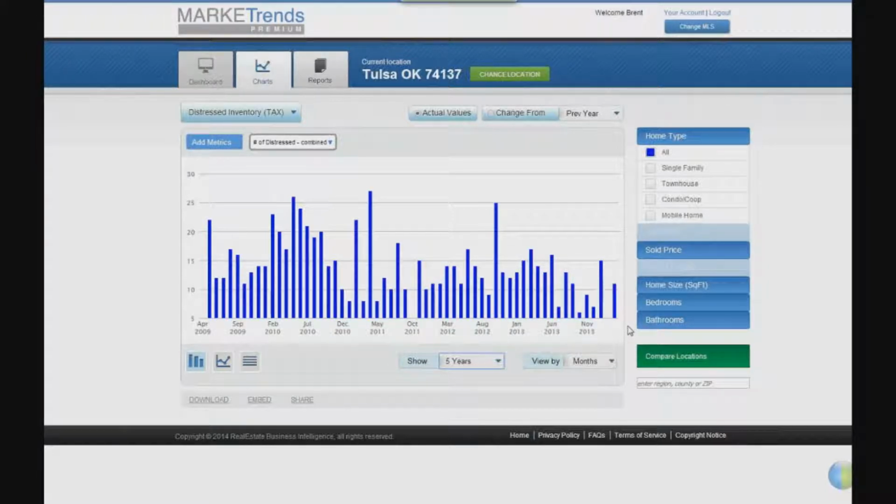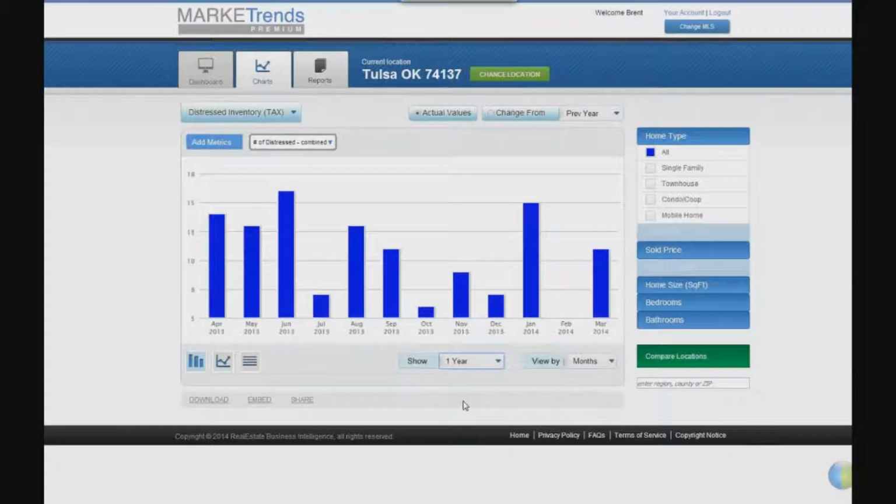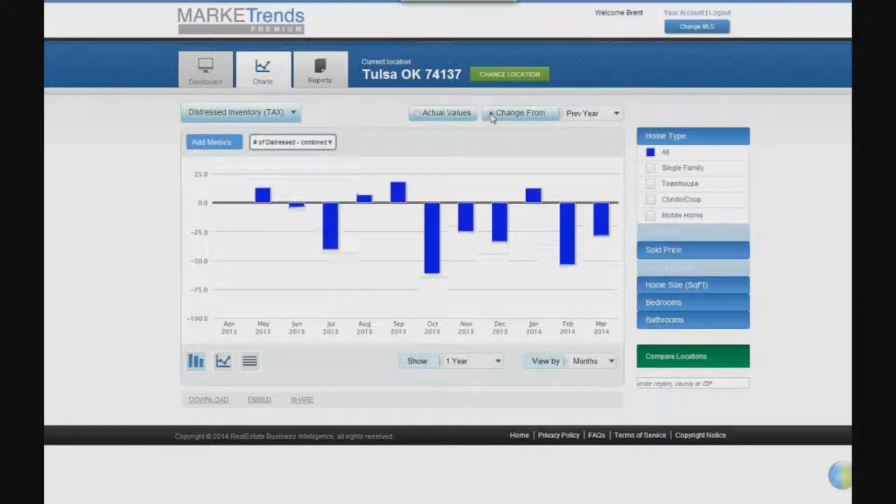Now, if you want to show somebody some information about how we're doing on foreclosures in the recent past, but you're not interested in showing them 5 years' worth of data, here's another way that you can manipulate the charts to make them look a little bit better. In this case, we'll go back and look at a year's worth of data on foreclosures. However, come up here to the top, and rather than looking at actual values, let's look at the change from the previous year.